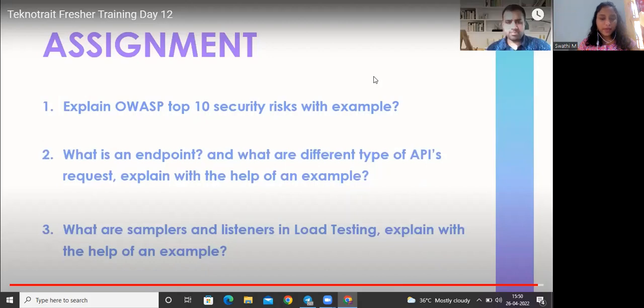Listeners allow us to view and analyze the requests and responses of the samplers in the form of tables, graphs, trees, logs, etc. So for example, it is very difficult, almost impossible, to generate each and every request to the application manually. For that we use samplers to do that.